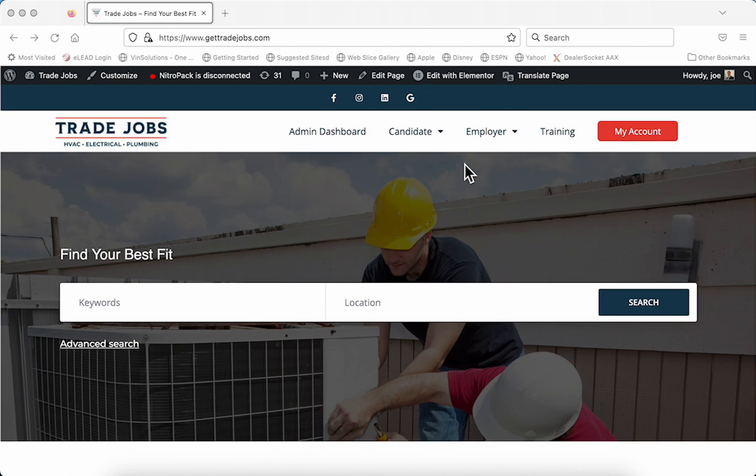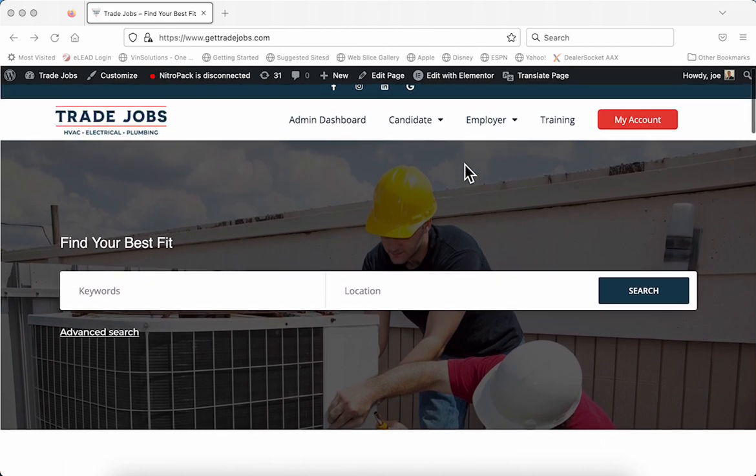I'm actually logged in, and what you're able to see is I do have an admin dashboard. So I actually have both the candidate and employer visibility. If I was logged in as an employer, I would not see candidate and this. And vice versa, if I was logged in as a candidate, I wouldn't see that or this.